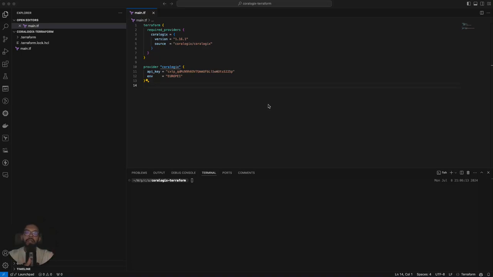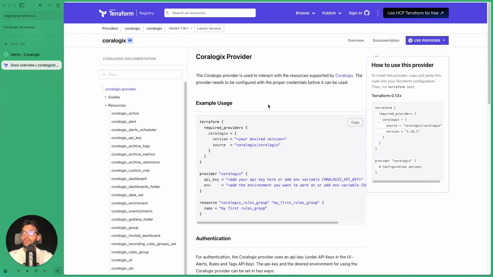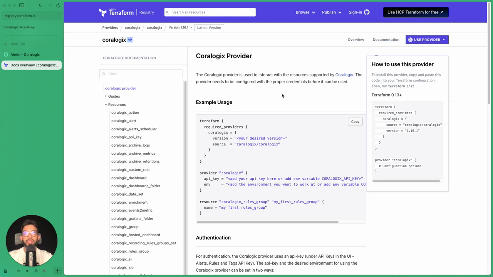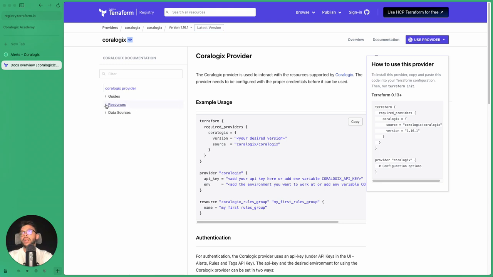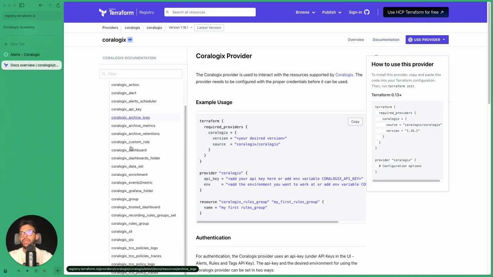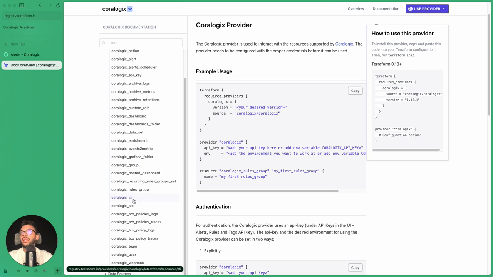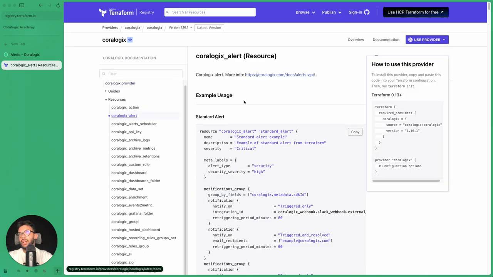Well, now we have everything prepared on the Terraform provider. It's time to start creating some monitoring resources using the Terraform Coralogix provider. Before we start, if we go to the Coralogix Terraform provider on the Terraform registry documentation, we can see a lot of documentation about the provider, like the available objects, the options for each one of those objects, and so on. So with that in mind, we are going to use the Coralogix alert.